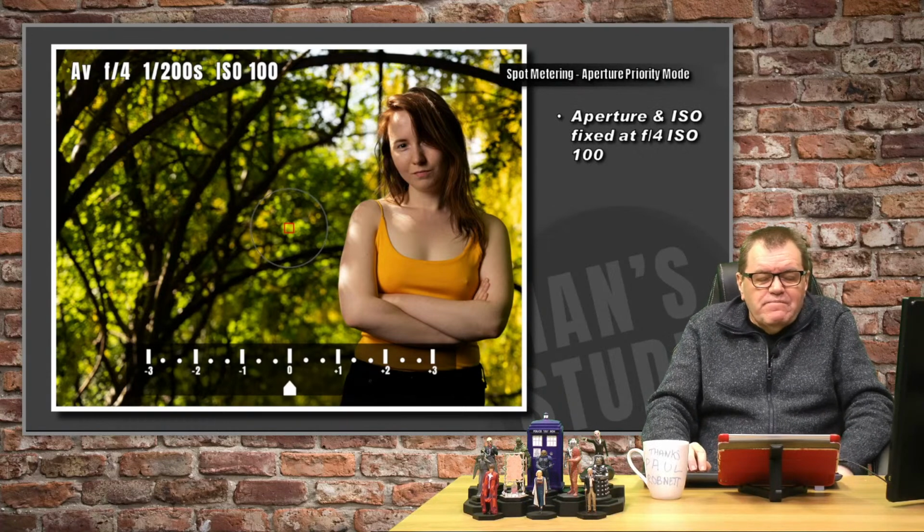We're in aperture priority mode. We've fixed ISO and we've fixed aperture at f4, ISO 100, and the camera will calculate a shutter speed for that. Now the spot, as you can see, is currently over a bright bit of background, which means the camera has calculated an exposure of 1/200th of a second, but that is a bit fast for this because it's brighter than Tatiana's skin tone, so she is underexposed because of where that spot is.